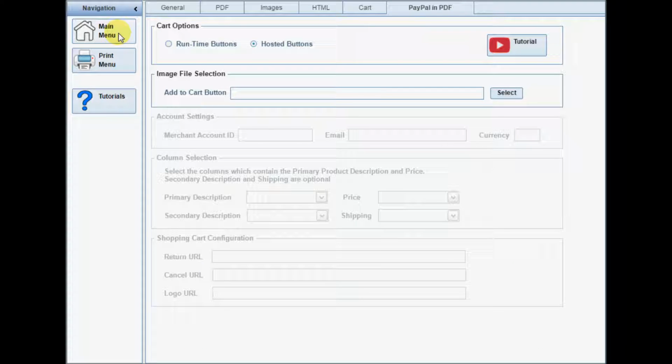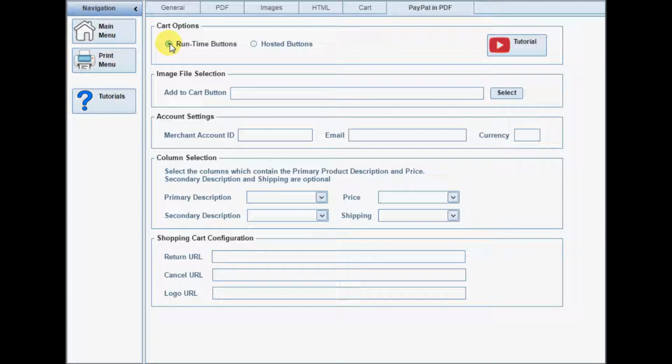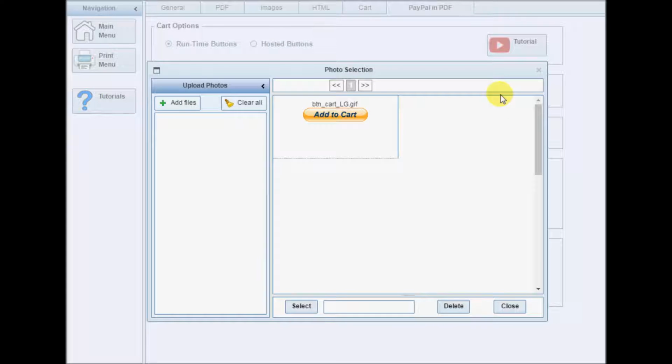This tutorial will demonstrate adding a PayPal button to a PDF product catalog. There are two options for this, hosted or runtime. With either option, the first step is to select an image file to use for the button.